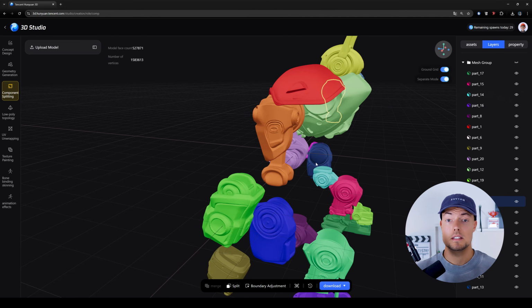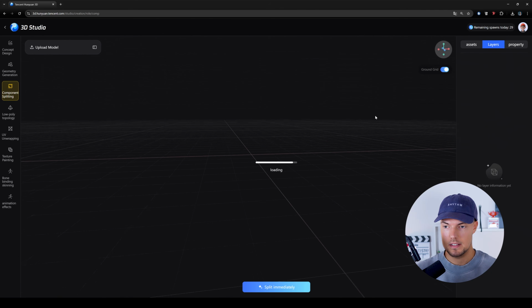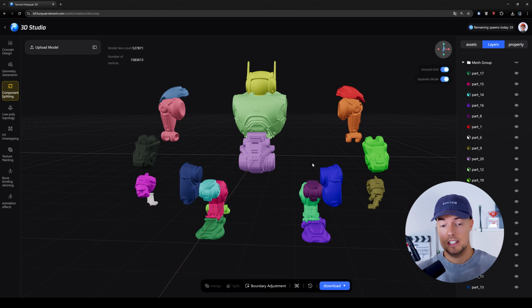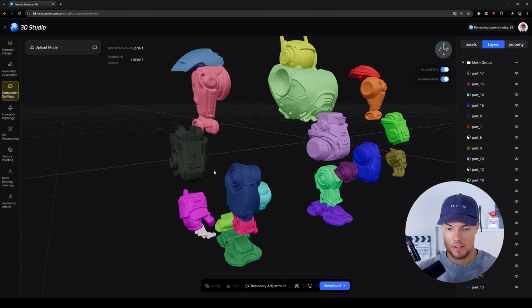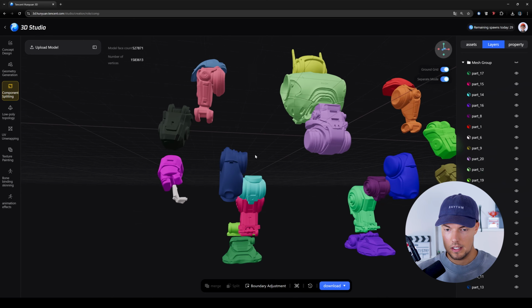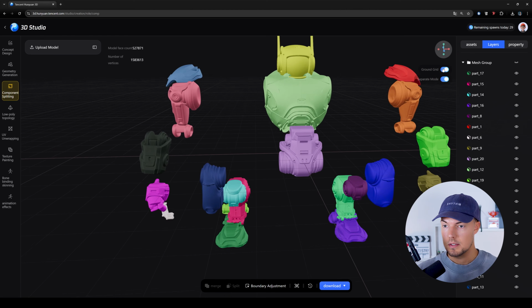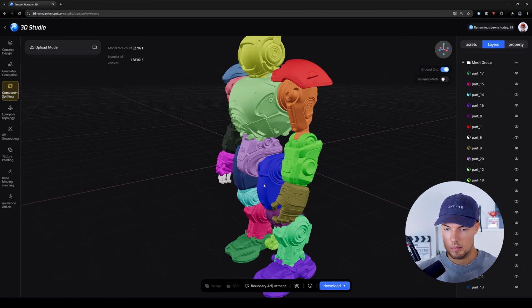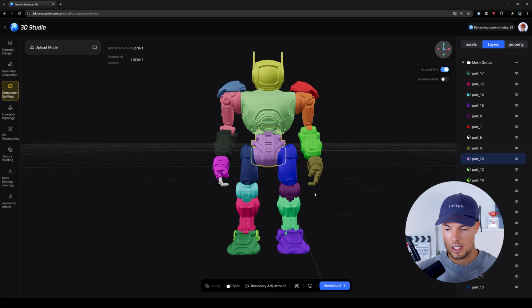And I think it's really impressive to see how well the splitting is doing. Then we can take a look at all the single parts, and I think it's really amazing to see how well the split is working in general. So that is pretty cool. And yeah, we have all the different meshes that we would like to have here.